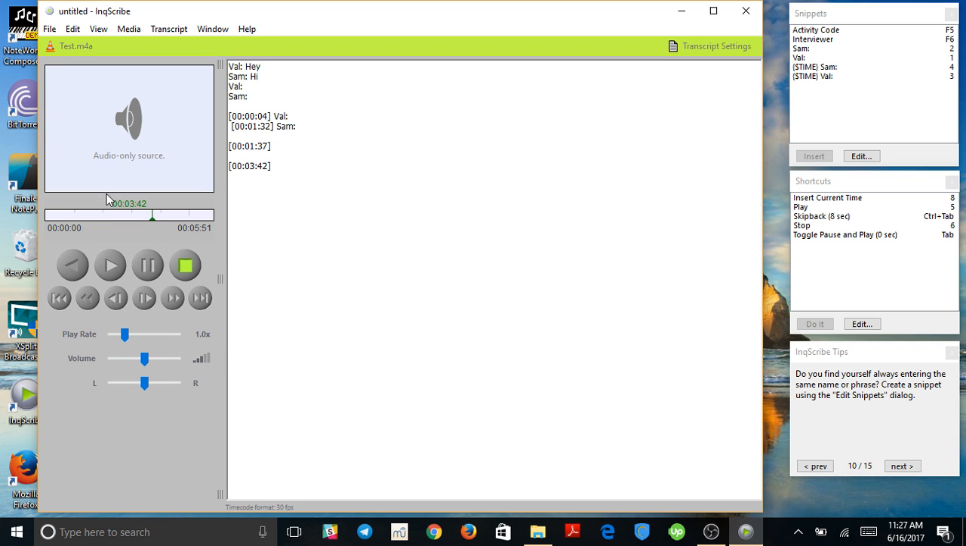On the left as well, where my mouse is, you can control the speed of your audio, right?